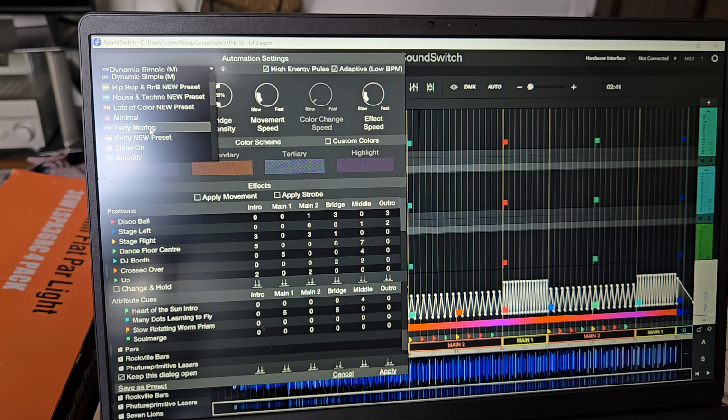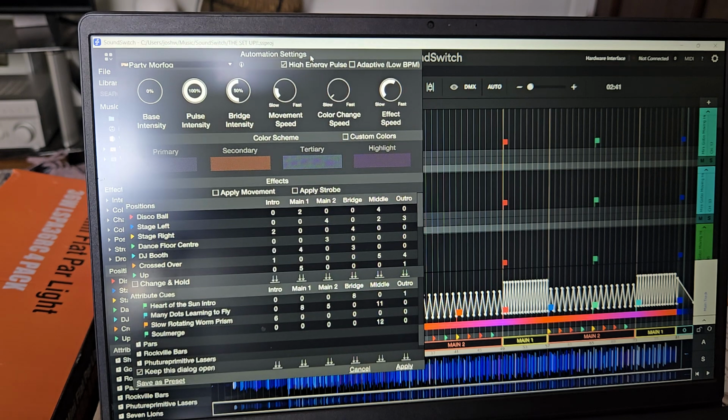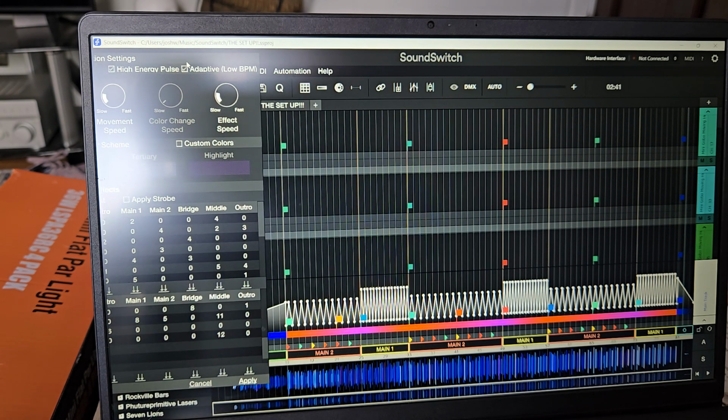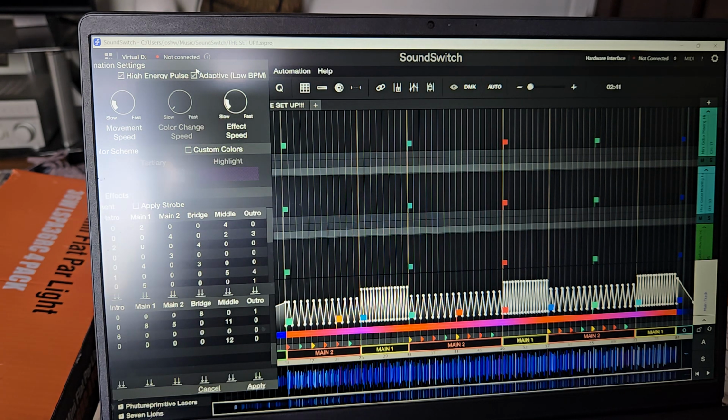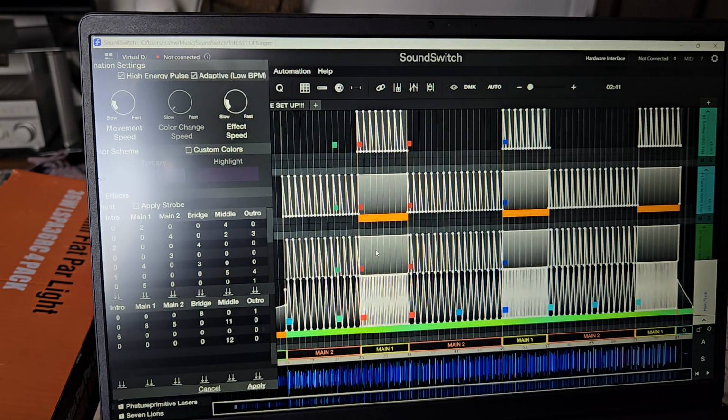Here, let's go to a Morfog party. See what's going on here. I'm not gonna change anything in there. I'm just gonna hit apply. Actually, yes, change that effect speed. Click on adaptive again because it is what I consider a lower BPM. I always cut the BPM in half unless it's already low. So this is a 60 beats per minute song to me. Virtual DJ has it at 120. That's cool. So I'm gonna hit apply again, and you could see the major difference that did.